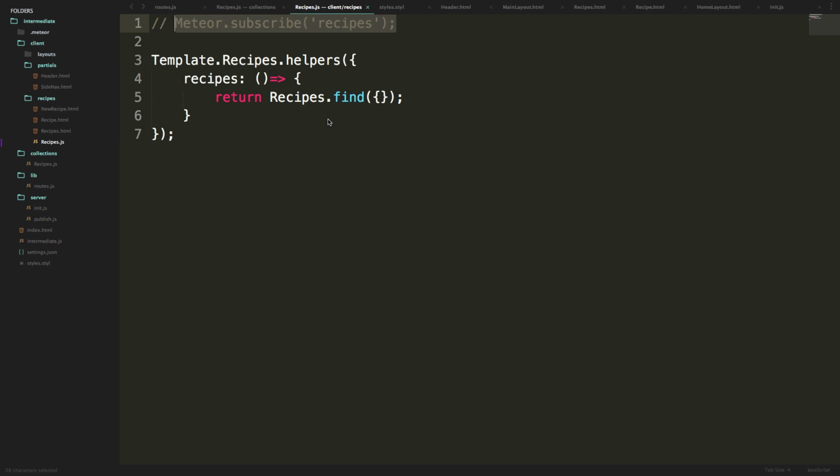For instance, if you were to have a site with like 10,000 recipes over maybe 100 different users, right? You would only want the current user's recipes to ever make it to the front end code. So you would only want to publish the current user's recipes and things like that. So subscription management is an important part of having a performant application. So we're going to be doing optimizations as we go.